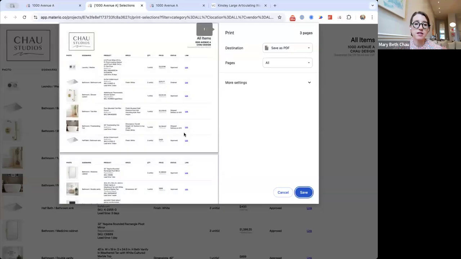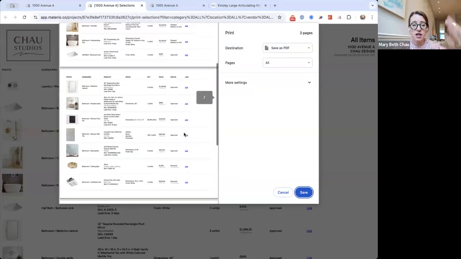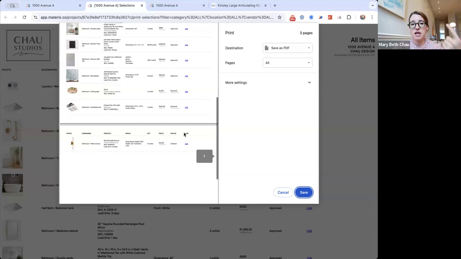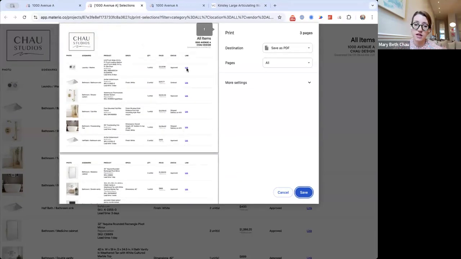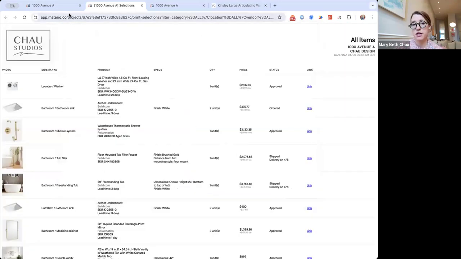Materio is going to generate this nice looking document here with the photos, the information, SKUs, specs. And again, if you send over or save this as a PDF, you've got that link here that you can give to someone. So this is really great for also getting this out in a really clean way, which you're probably having to do manually right now, via a spreadsheet.